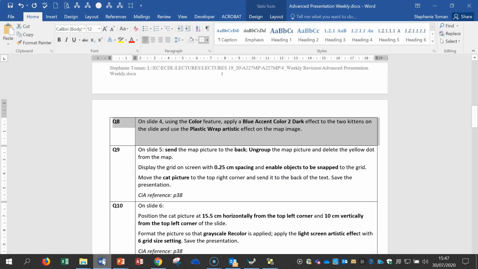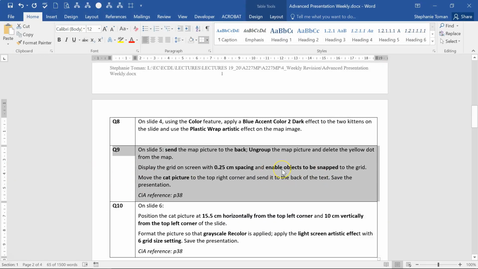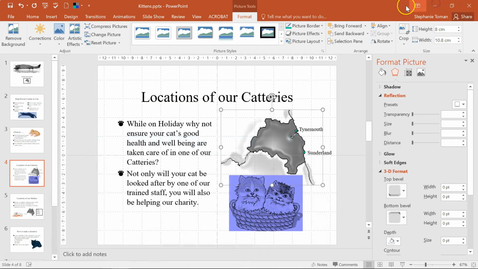So back to our question, question 9. On slide 5, send the map picture to the back, ungroup the map picture and delete the yellow dot from the map, and then display the grid on screen with 0.25 centimeter spacing and enable objects to be snapped to the grid. Move the cat picture to the top right corner and send it to the back of the text. Wow, quite a lot to go in. I might have to come back. Let's have a look and see if we can get started.